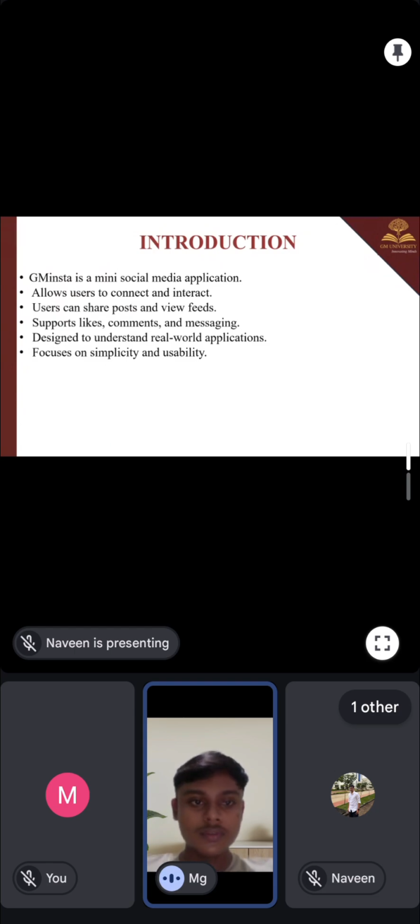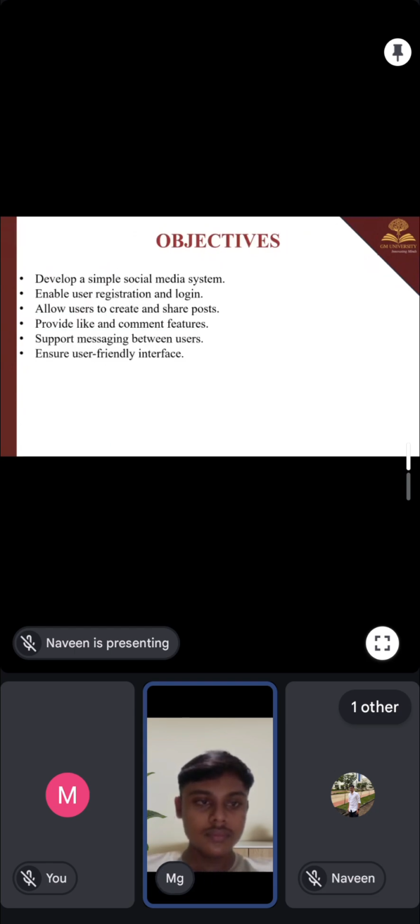Then objectives: develop a simple social media system, enable user registration and login, allow users to create and share posts, provide like and comment features, support messaging between users, ensure a user-friendly interface.